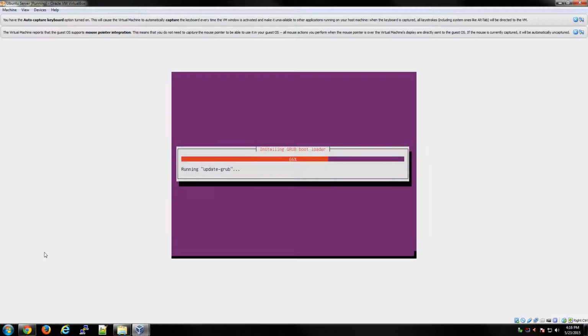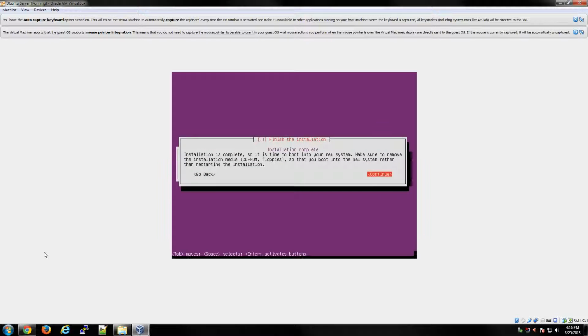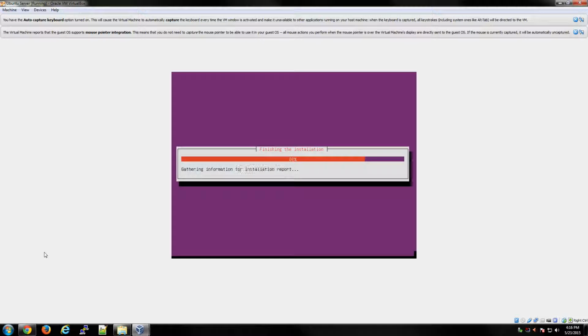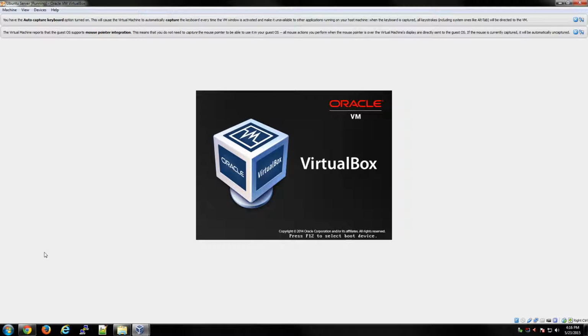And GRUB will also let you have a restore partition in case something bad happens in the long run, so it's always a good reason to have GRUB. So installation is complete, just hit continue. Now it's just going to reboot and open up to the command line.